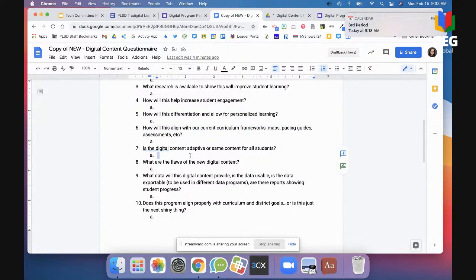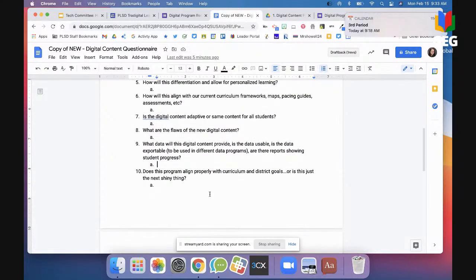Is digital content adaptive? Is it the same content for all students? So again, that's where our personalized learning is at the front end. And that's what we're looking for as a district: are these programs going to personalize the students' learning? Again, what flaws do we see of the new digital content? What data will be provided so that we can use it to export and help teachers, so that we can also see student progress? So we ask, what data will the teachers get from this program? And then we really look into that.